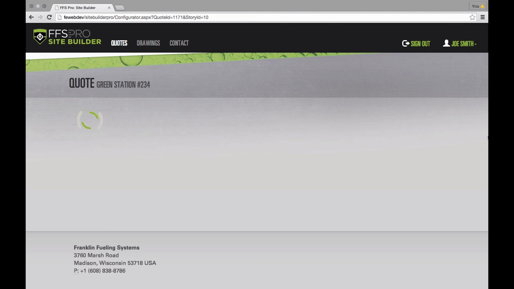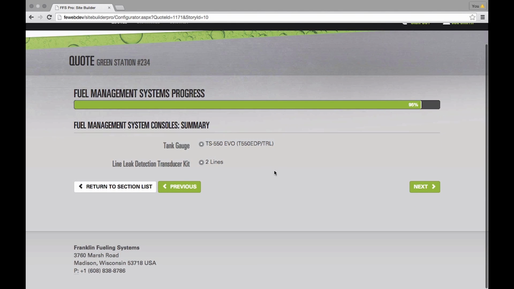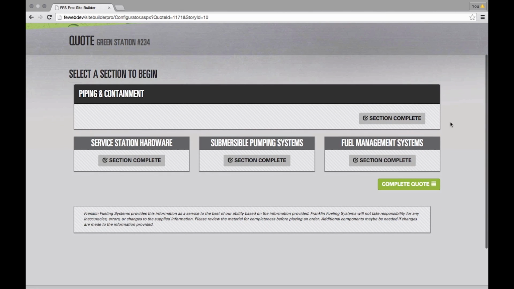The system will now take that information that I entered in and figure out the exact modules needed for my TS550 EVO fuel management system. The system then gives me a summary of my fuel management system console requirements. I can see that it's given me a TS550 EVO with various software and hardware options, plus my line leak detection transducer kit is set at 2 lines. My site is now complete and I can go ahead and check out the final quote.